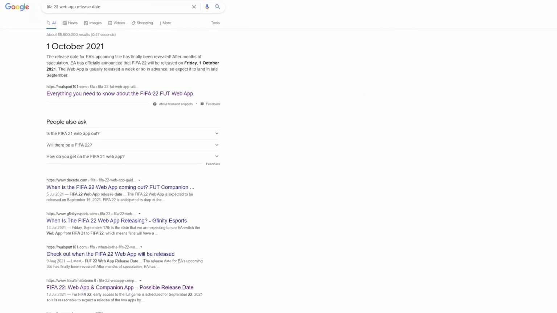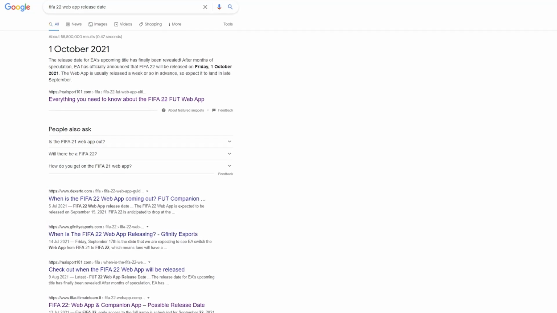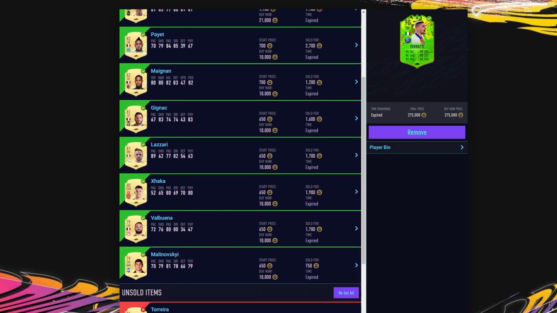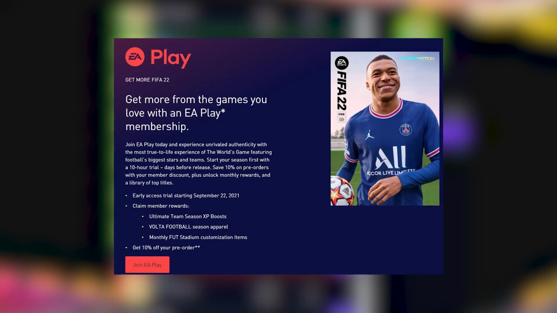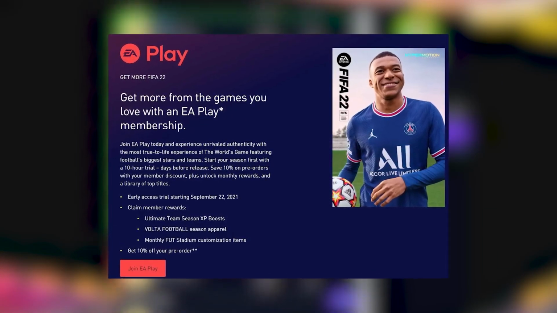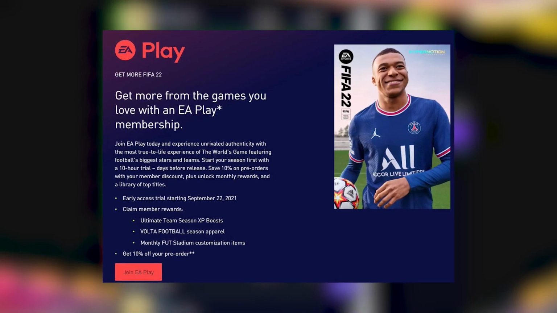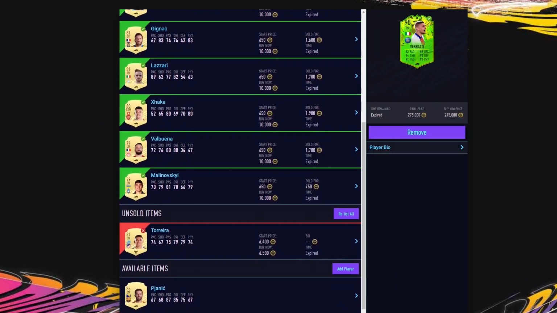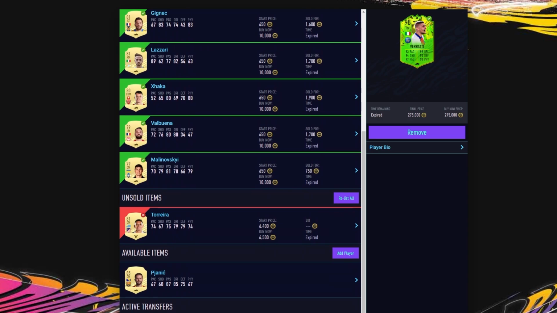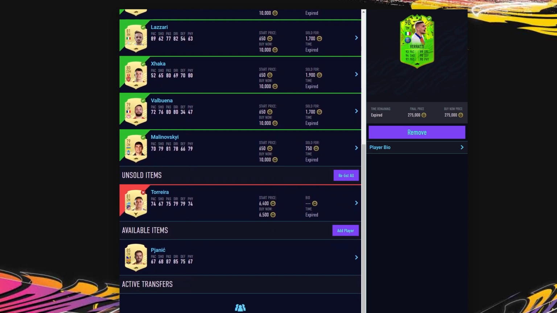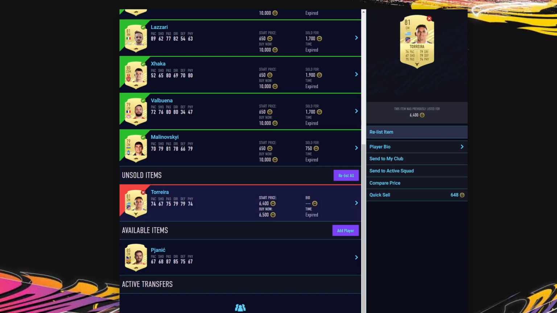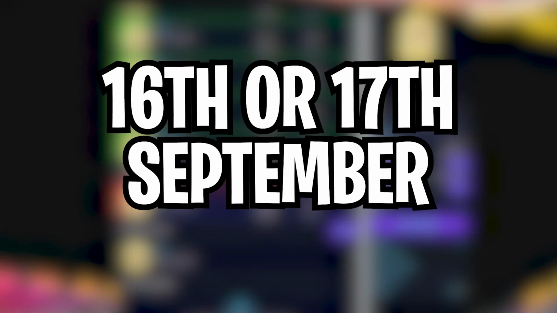So far, EA haven't announced a release for the web app, so this is where it comes down to some educated guesses. It's likely that you'll have access to the FIFA 22 web app on the exact same day as EA Play, being the 22nd of September, or it's going to happen one day before on the 21st. And as it will take 5 to 6 days for them to remove the FIFA 21 web app and push the FIFA 22 web app, it means that the FIFA 21 web app is likely to go offline on the 16th or 17th of September.